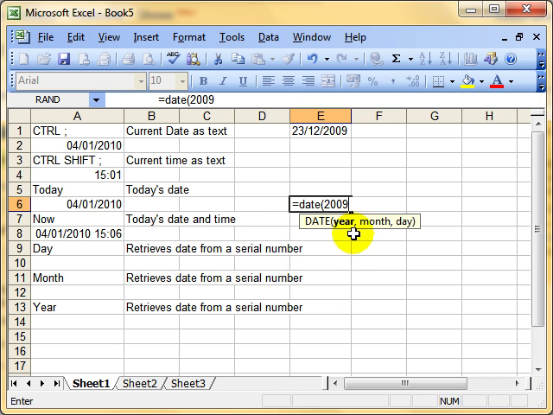The screen tip tells us we next need a comma, and then it jumps across and tells us we need the month, and put in 12. Screen tip says we need a comma. Screen tip says we need the day. Today's date is the 4th. I close the brackets, and remember the enter key or the tick. Never click away.